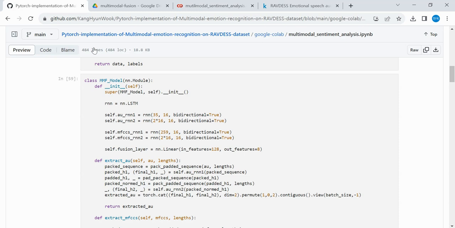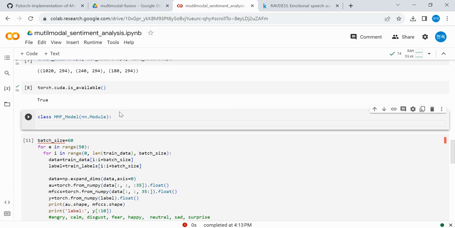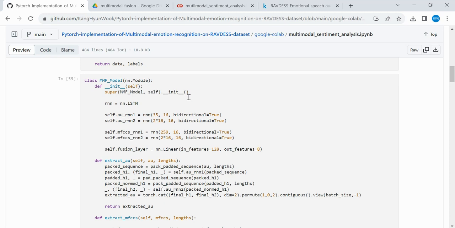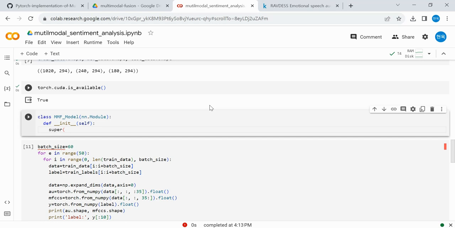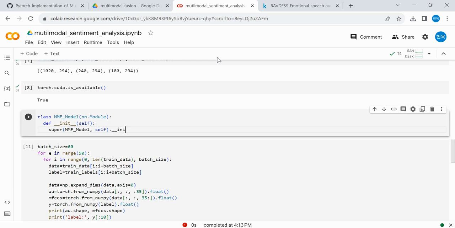Here you write nn.Module, and then define __init__ with self. And go back again, super, so MMF model comma self dot __init__. Cool. Up to here, you just follow this format. Actually, we had self.__init__.